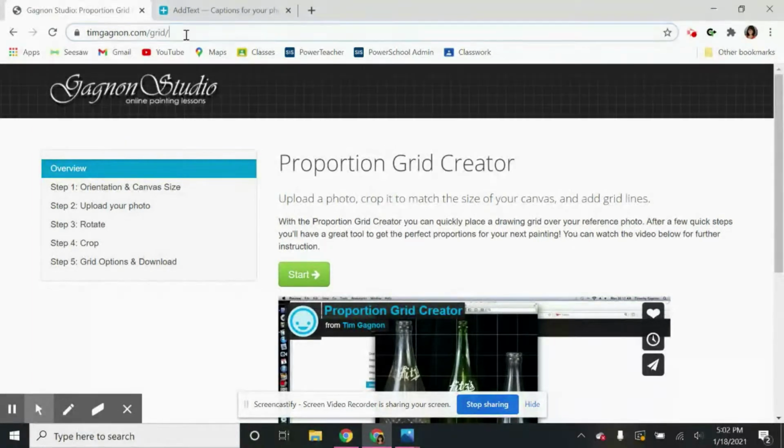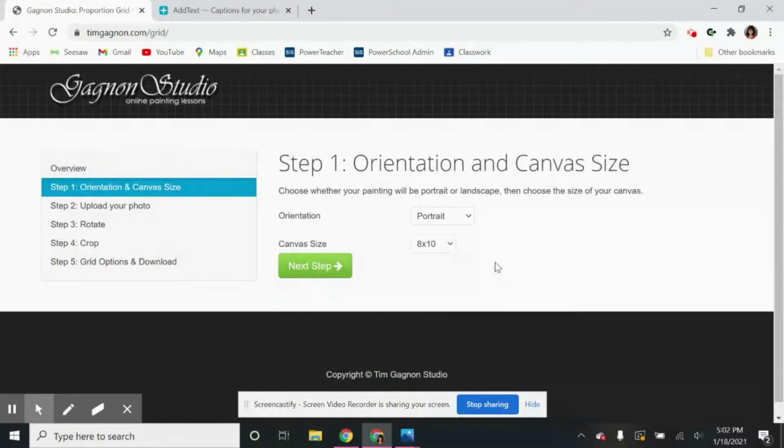So this is the website. It's timgagnon.com/grid, and it looks like this. This is Proportion Grid Creator. So once you get here, you're going to click Start. And then it starts by giving you a couple options.